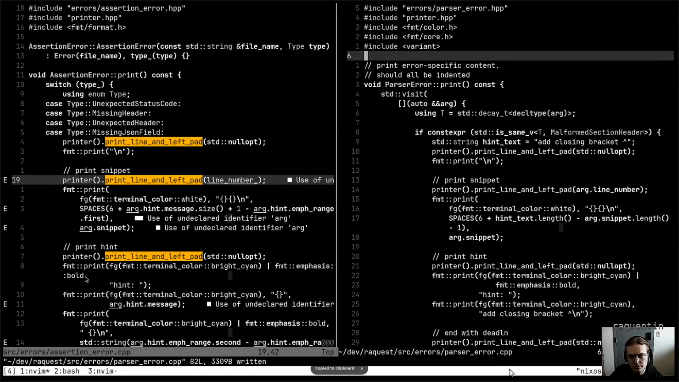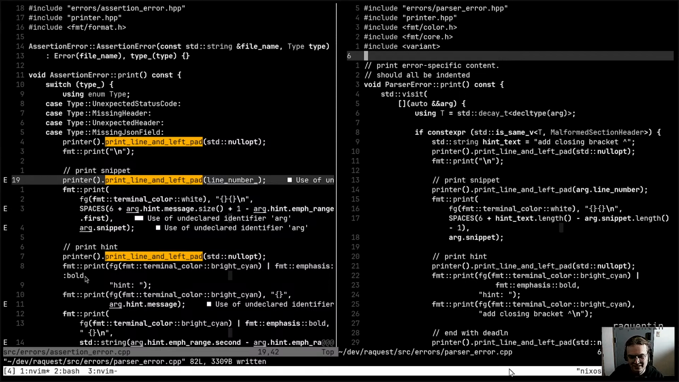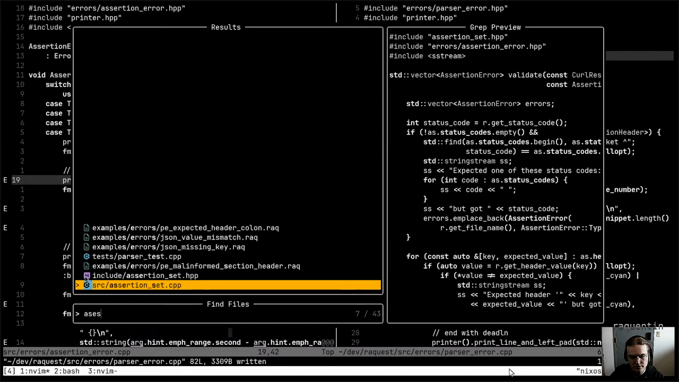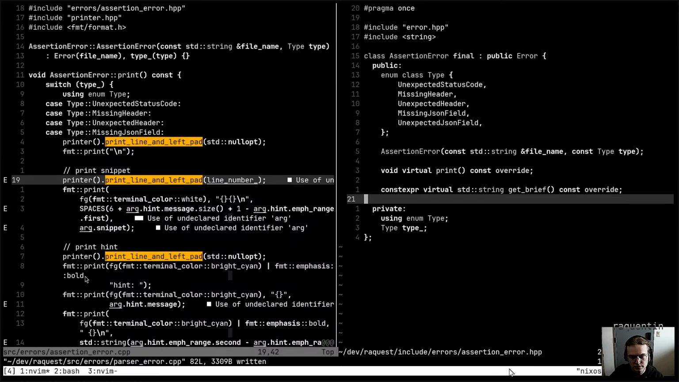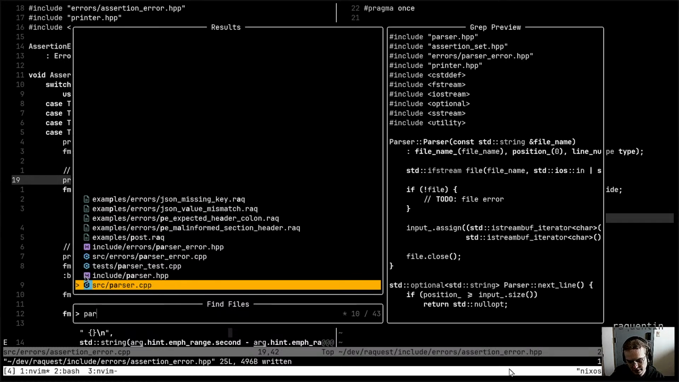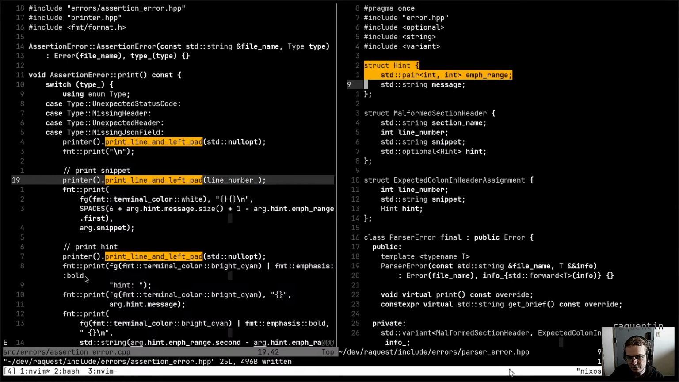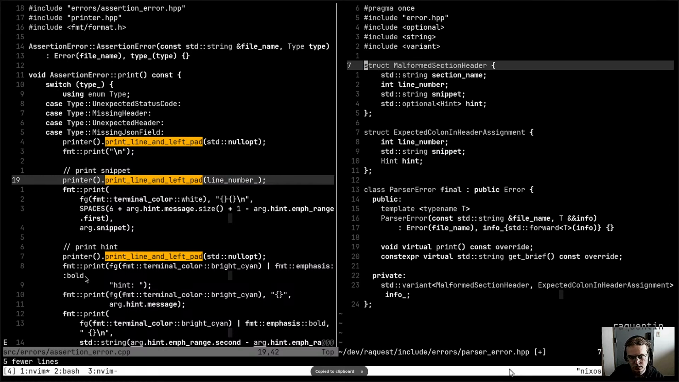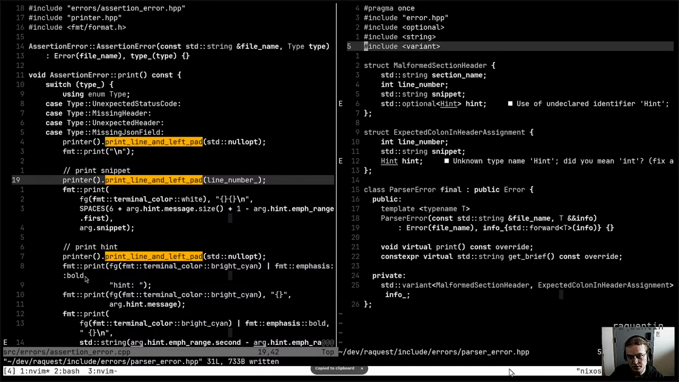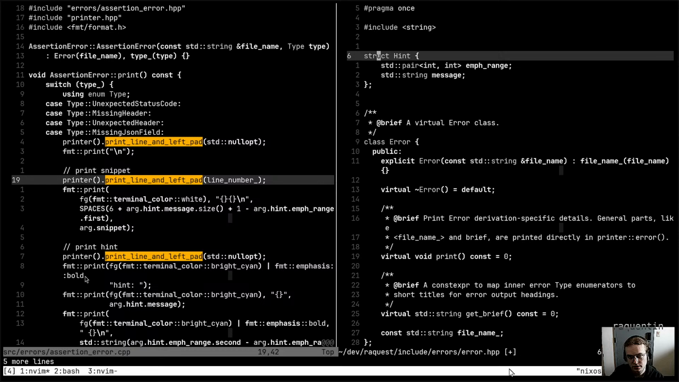What is a semicolon? I was just chilling there. It's kind of interesting. Okay. Back to assertion. I think we can just have a line number. So we're going to want a hint. Sorry, a lot of back and forth, but it's been a minute since I've been in this repo, so let's do that. Let's go into error.hpp. Do that.